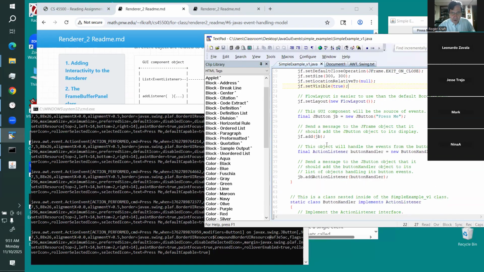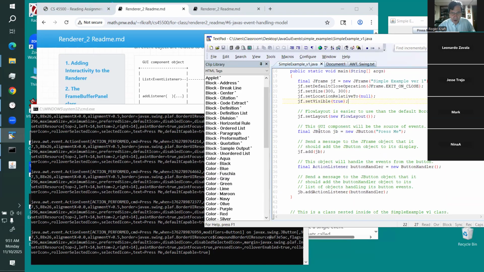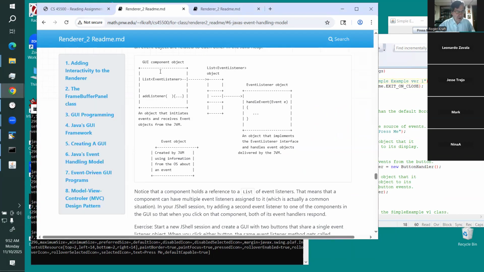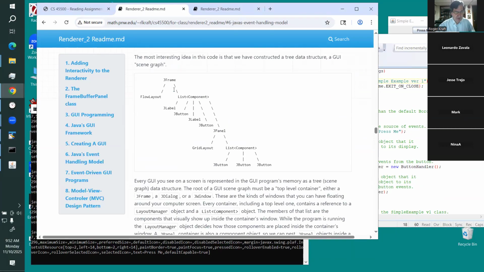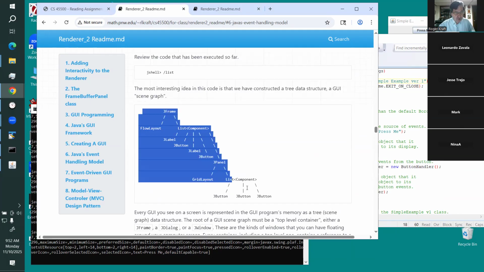Here's the creating of the button object and making him part of the GUI. Remember, you not only have to create the button object, but you have to add it to the GUI. You have to make it part of the scene graph tree. The JFrame is the root of a tree. There's an example up here. We did it in class last week. We're building trees.